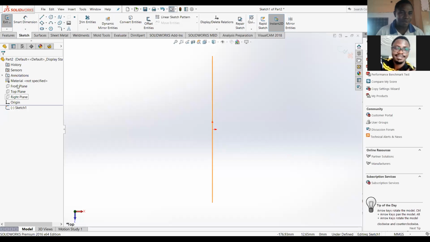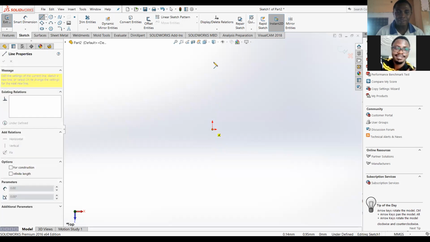Share screen back to SolidWorks. Then anybody that did this zone, God will bless the person. They really tried.